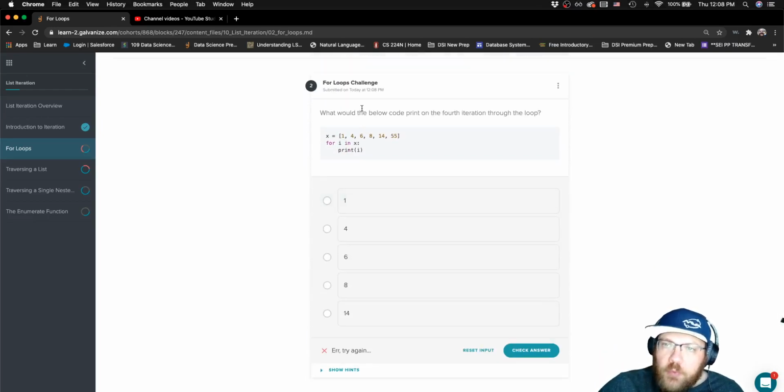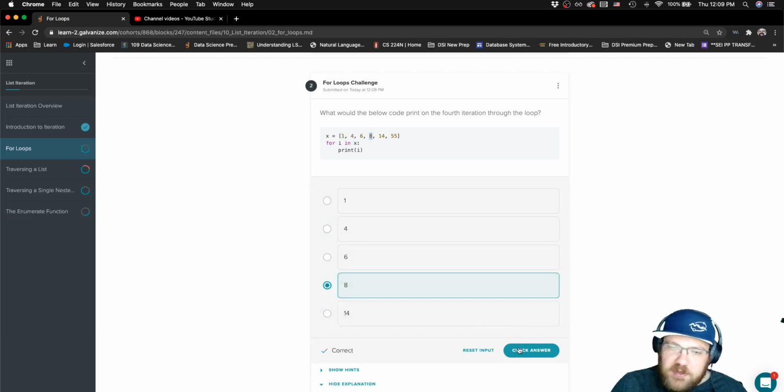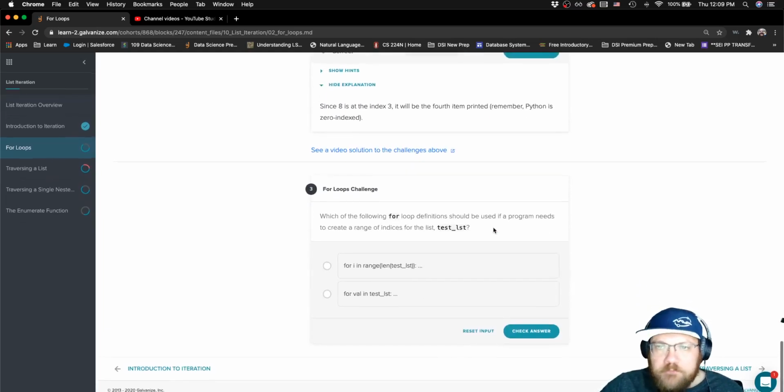Second challenge, what would the code below print on the fourth iteration of the loop? Here we are iterating through a list. i represents each individual object in the list as we iterate through that list. So first iteration 1, second iteration 4, third 6, and fourth 8. We see that 8 is an option. Give that a whirl. We can see that's correct as well.